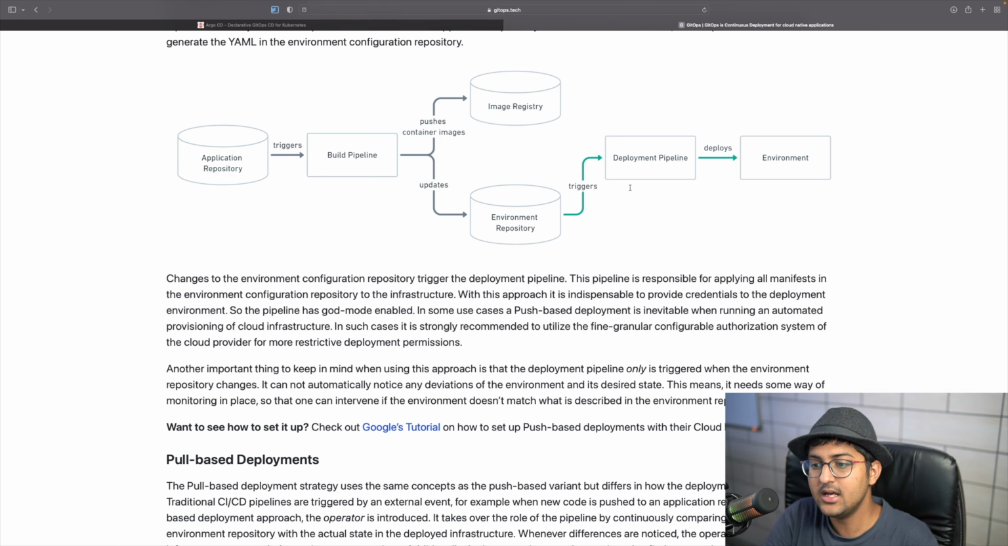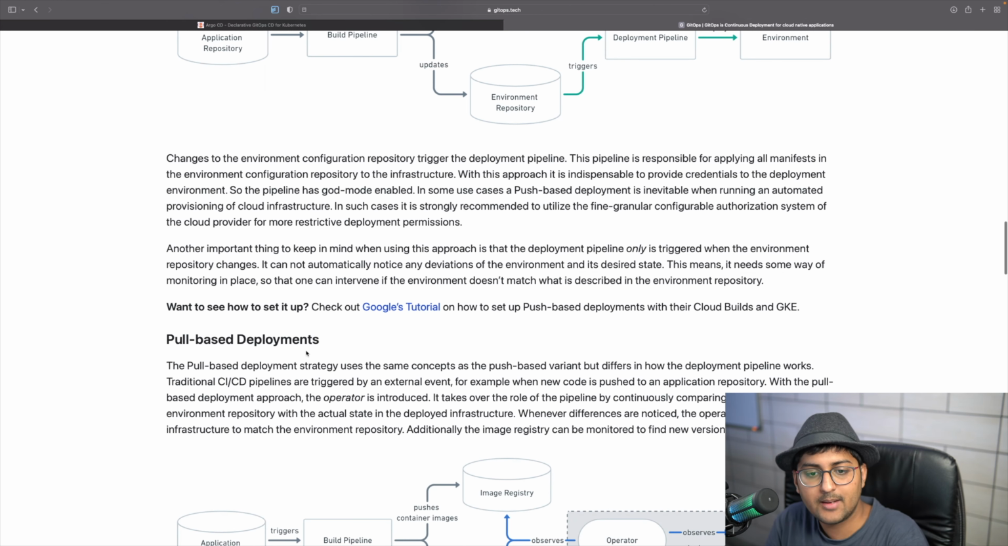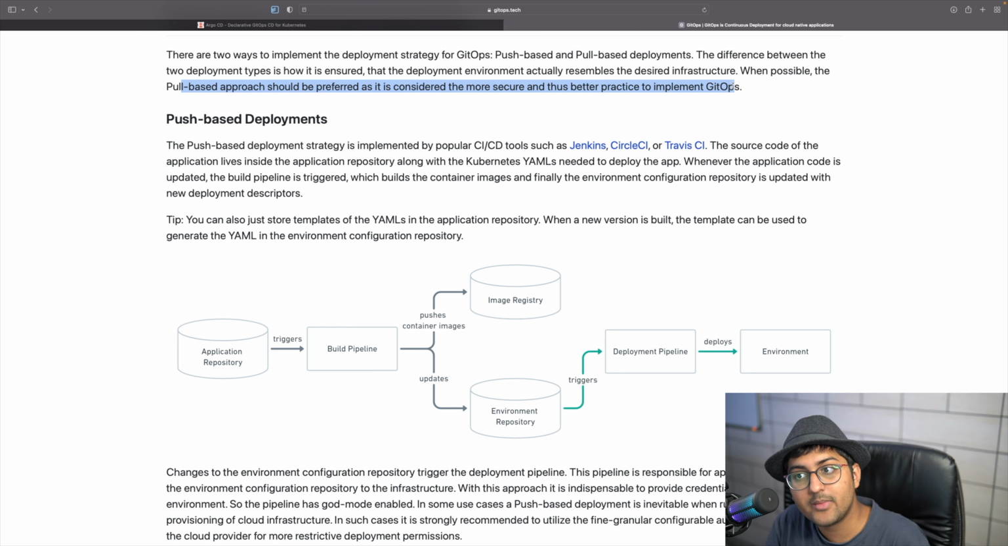So you have to work on the authorization part for this. Okay. So for your cloud provider, you have to set the most restrictive deployment permissions, like authorization control and all these things, you have to work over here. This is sort of why pull based deployments are preferred. So here you can see pull based approach should be preferred as it is considered to be more secure and thus better practice to implement GitOps. So now it makes sense what it means by more secure, how it actually happens.